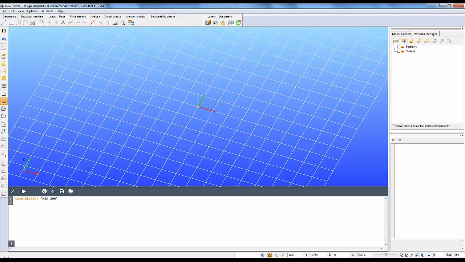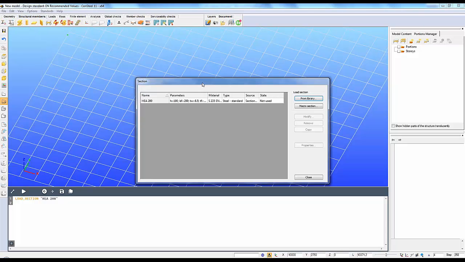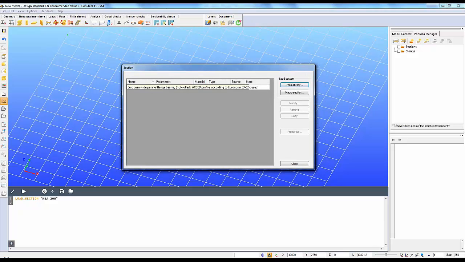And now if you click on the run button, we get a message: operation succeeded. And if you go to the structural member tab and open the section administrator window, we can see the section is loaded accordingly.